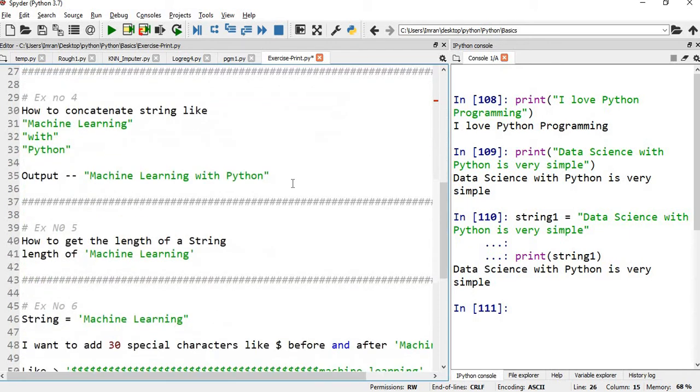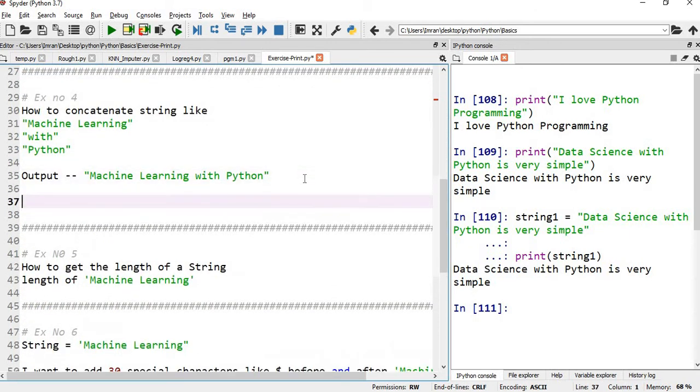Now the next question is, how do you concatenate the strings like my machine learning with Python? It will be very simple. Print, take the strings, comma, Python.